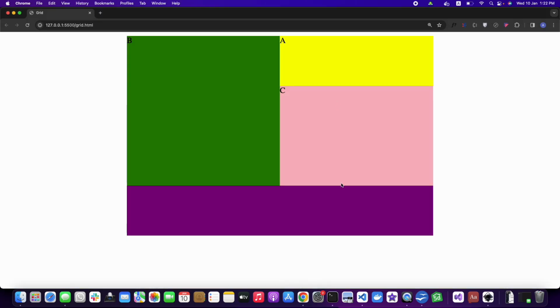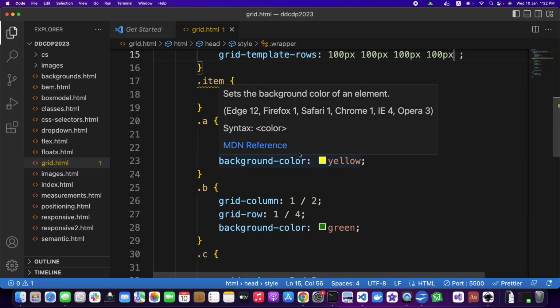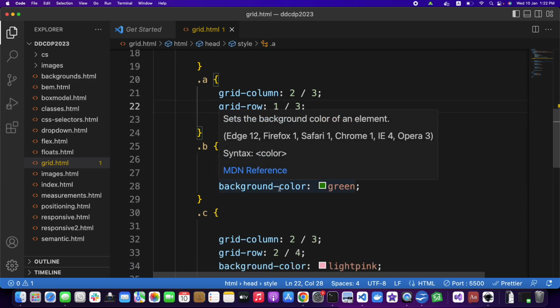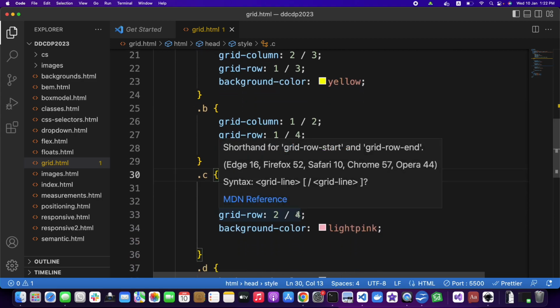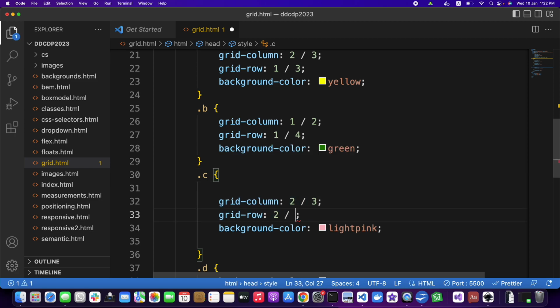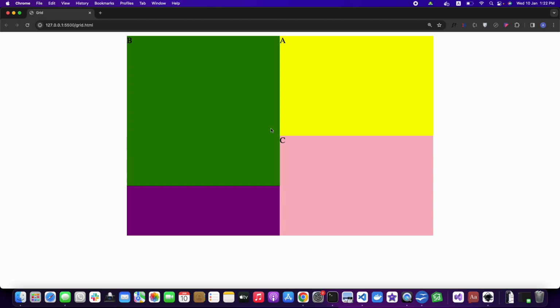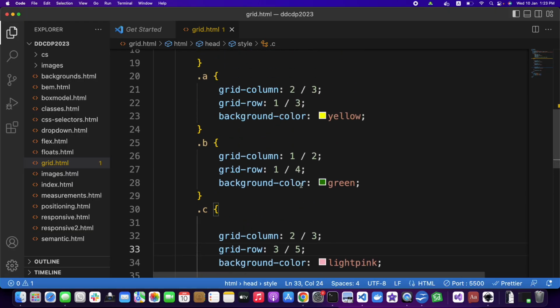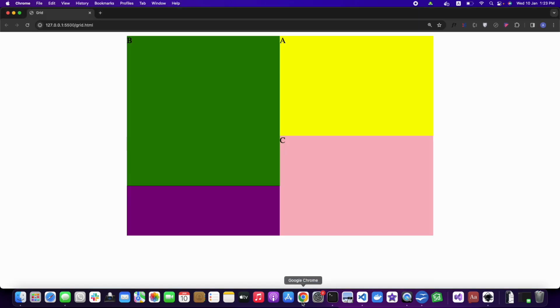If I make, which one is yellow? A. So if I now make it 1 to 3, 1 to 3, and other one will be 2 to, 3 to 5. Now they will be equally divided. Is this fine? Yes. But now we have specified B to be of 3 rows. Now we need to make it of 5 rows. So where is it? Green one.